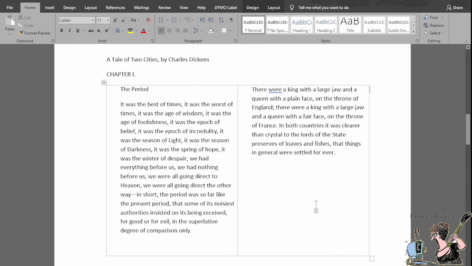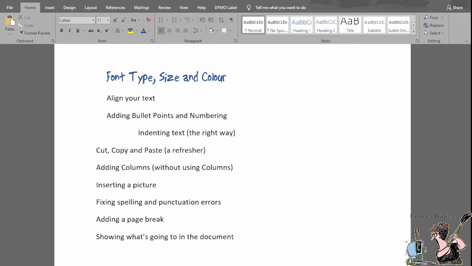So if you actually try and print this now, you'll just see the two columns, one on the left, one on the right, but you won't see the border of the table. Next, let's just add a picture. Very simple to do in a word processor these days.